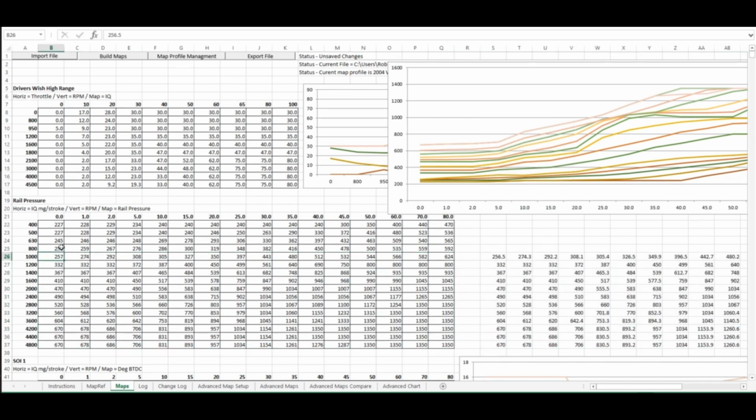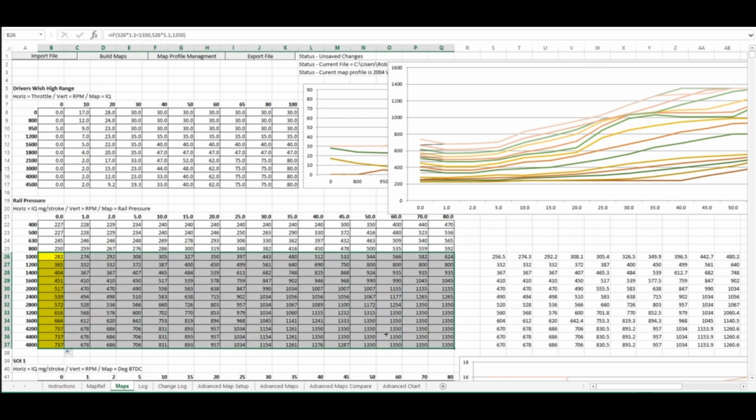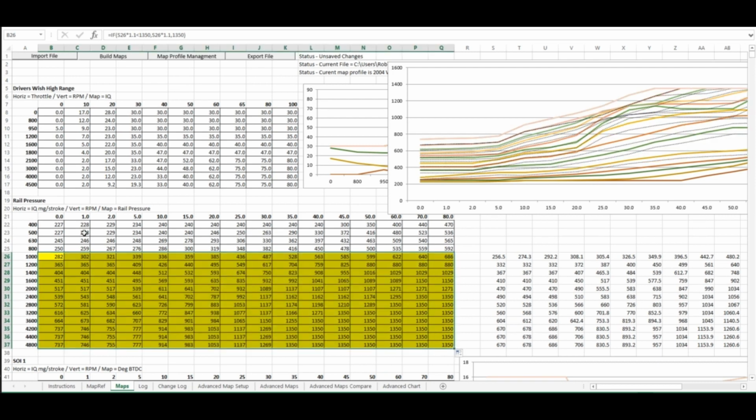So if we say we want it to be equals, if that multiplied by 1.1 is less than 1350, then it will be that multiplied by 1.1, else it'll be 1350, and that's it. So now we've increased our rail pressure by 10%, and we'll see what the effect of this is once it goes into the duration maps. This won't actually put any more fuel in any particular request, but it will shorten the duration.